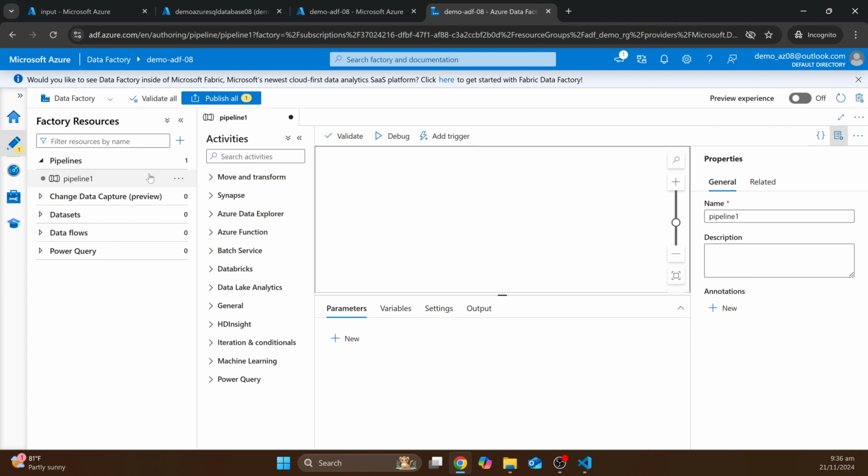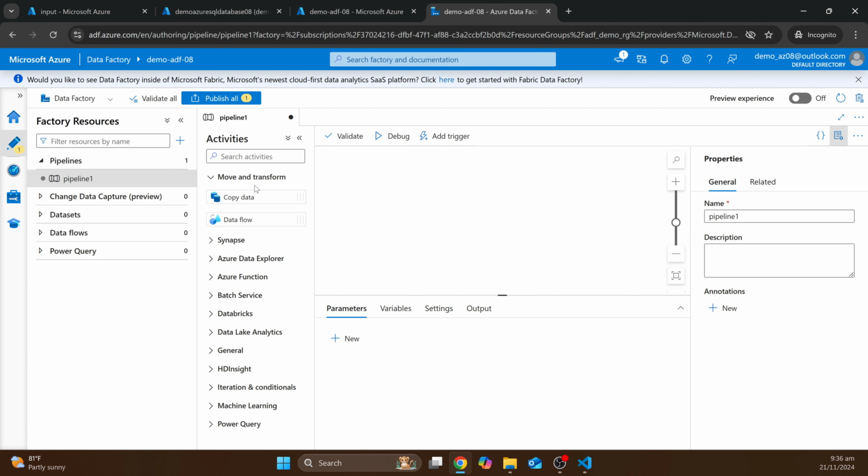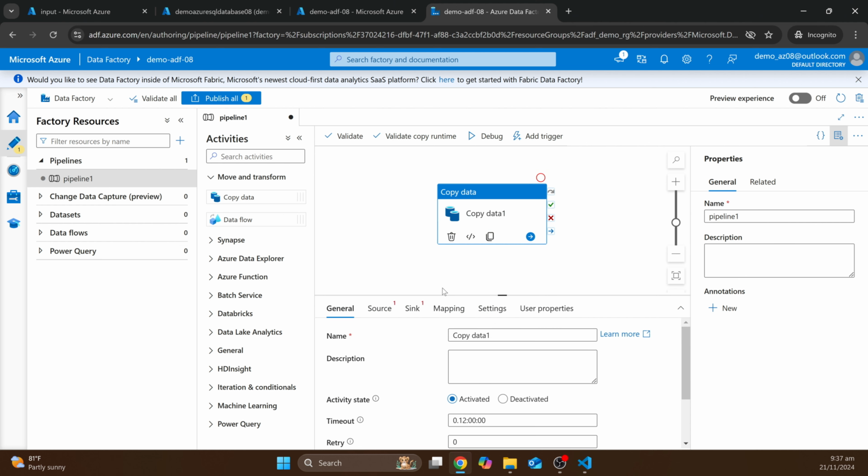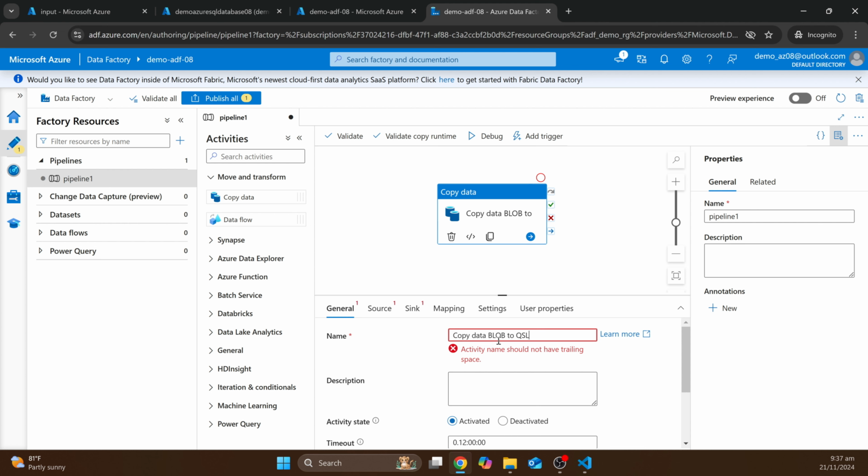So as you can see, after clicking on a pipeline, the canvas pops up. And previously, we were talking about how we can use the ingestion of data from blob storage to SQL database, and that's primarily done by the copy activity. And we can find that under the move and transform category. So let's go ahead and drag out the copy activity and bring it into the canvas. Perhaps let's rename this activity to copy data blob to SQL database.